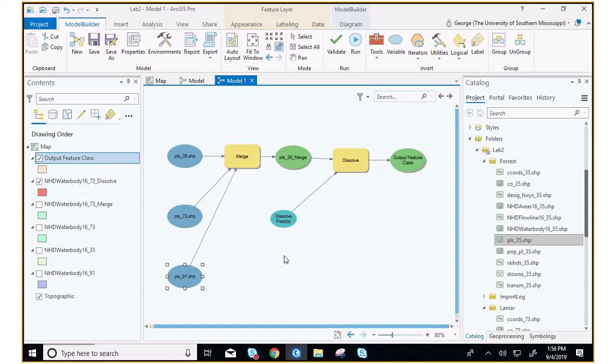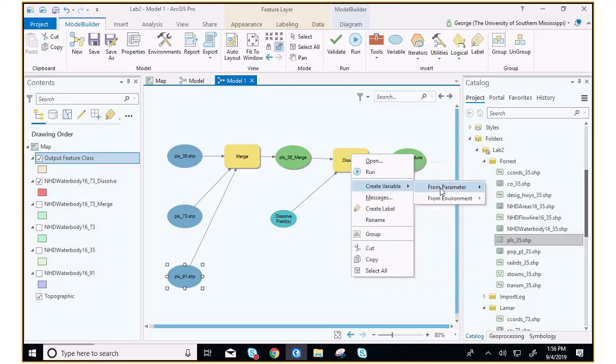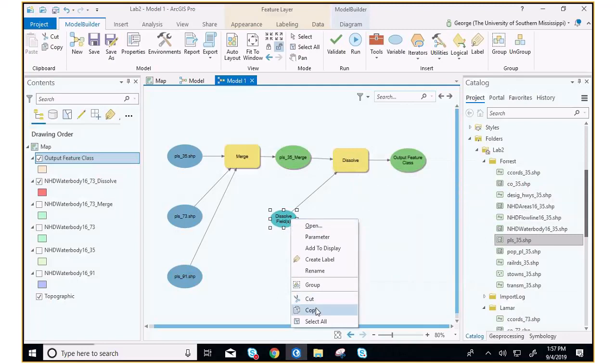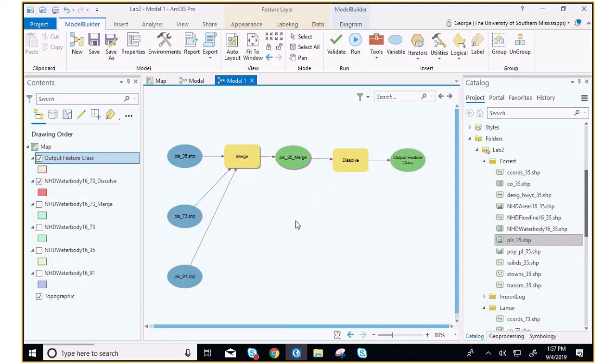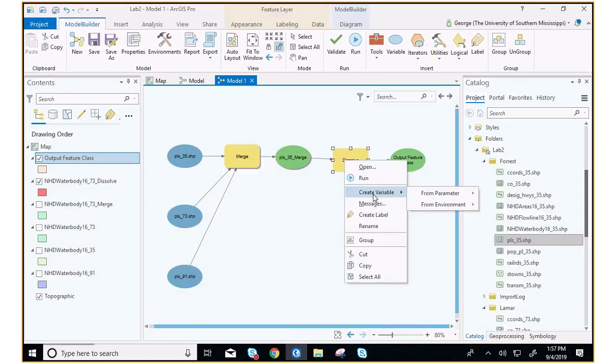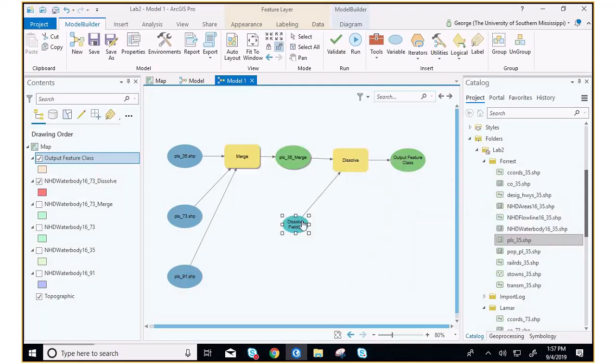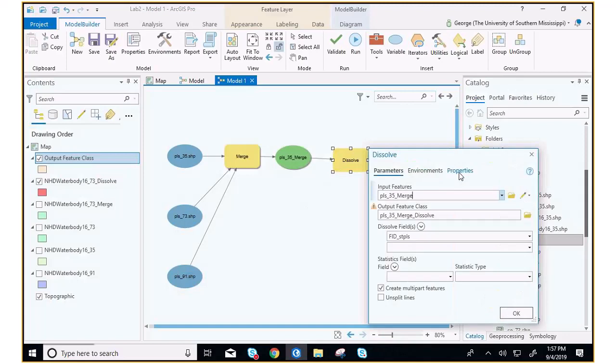Okay. How did you get the dissolve field bubble? I right click on dissolve and say create variable from parameter. Let's go ahead and delete it. So I'm going to delete that by pressing the delete key. Right click, create variable from parameter. Actually, that's not the way I did it, but that does work. I think the way I did it, right, was to just go like this and actually choose it.